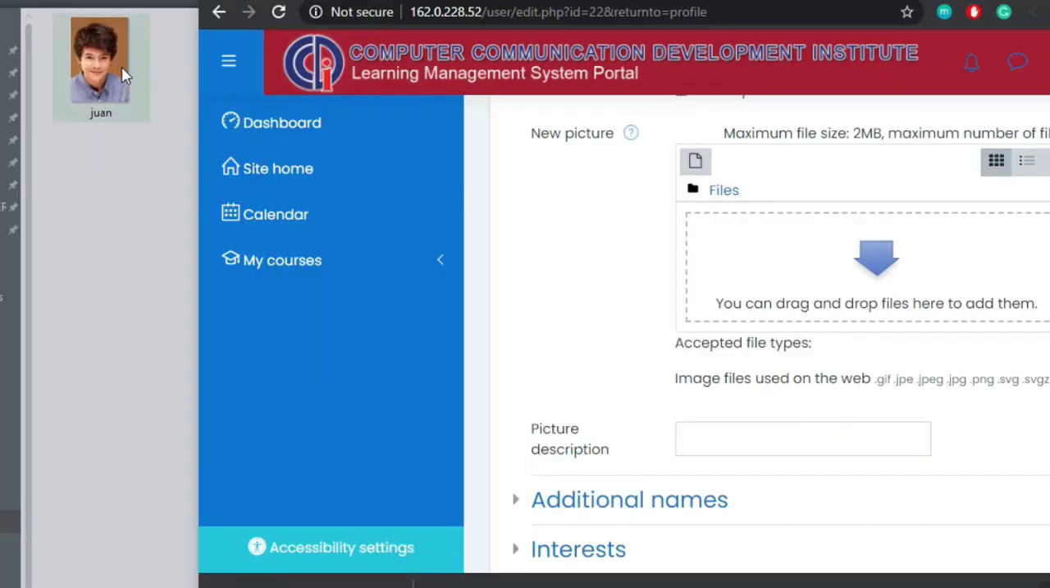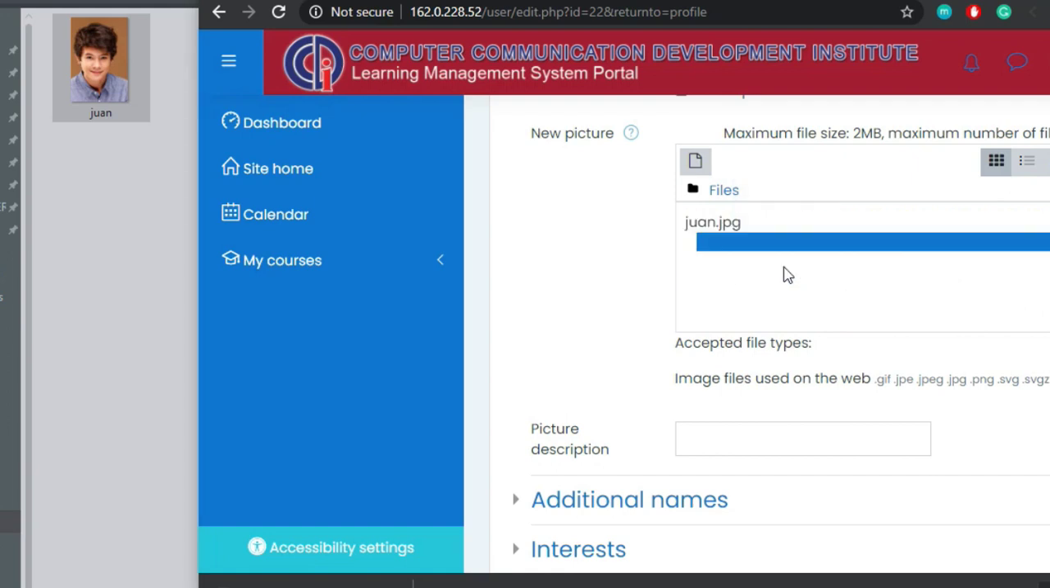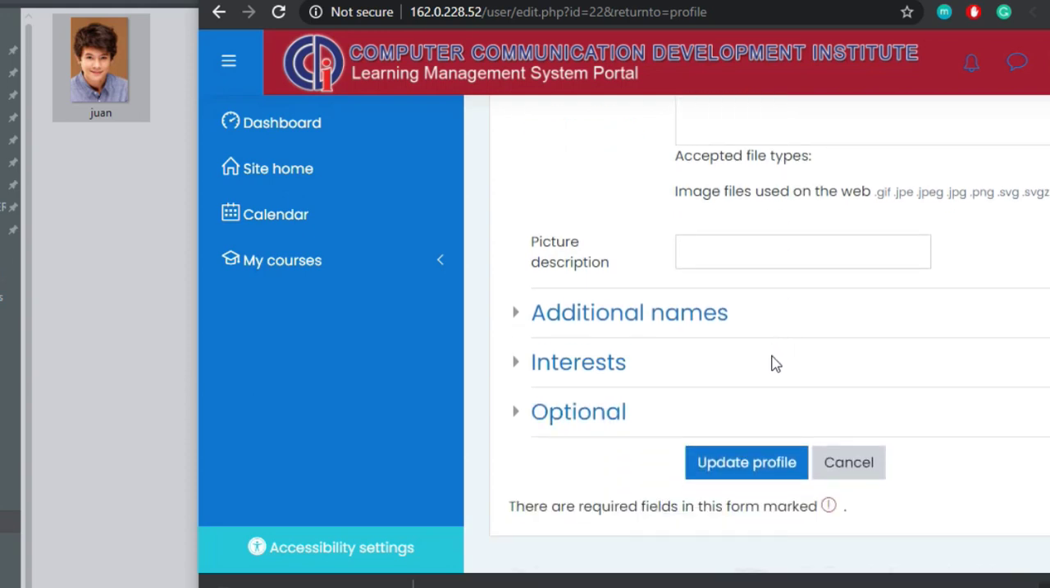To update your profile picture, select User Picture. Make sure your browser window is minimized so that you can easily locate the picture you've saved on your computer. Then drag and drop your picture into the New Picture section. Once you've uploaded your picture, click Update Profile.